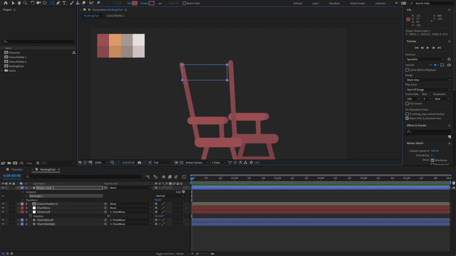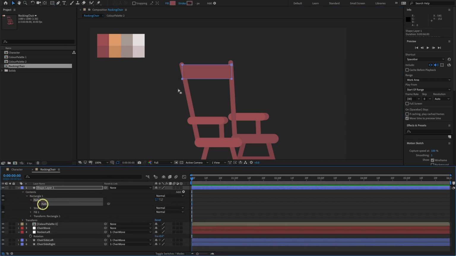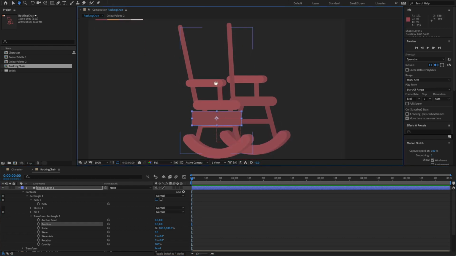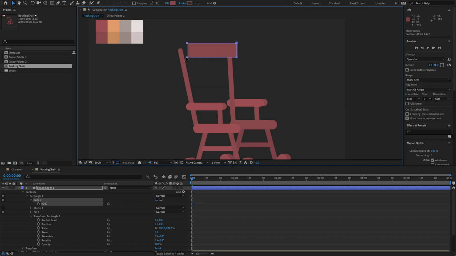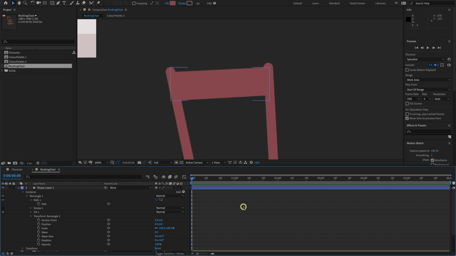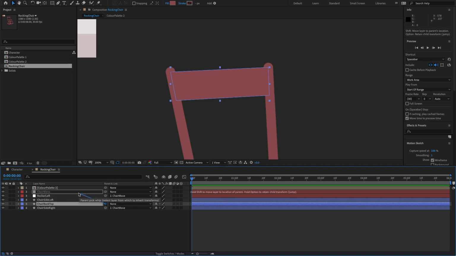Then hold Alt or Option while dragging to draw a rectangle for the top of the chair back. Make sure the position of the rectangle transform is at 0. Then position these points correctly. Name this layer Chair Back Top. Move the layer between both sides of the chair and parent it to Chair Move.